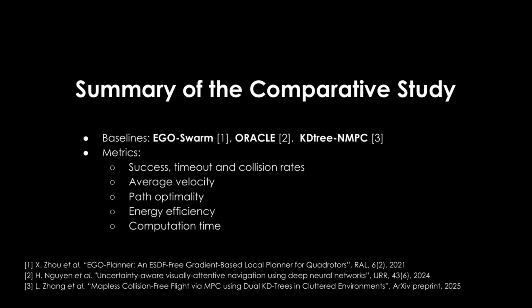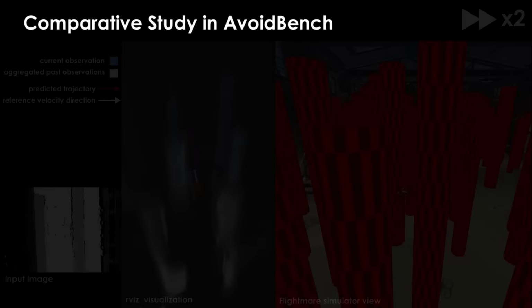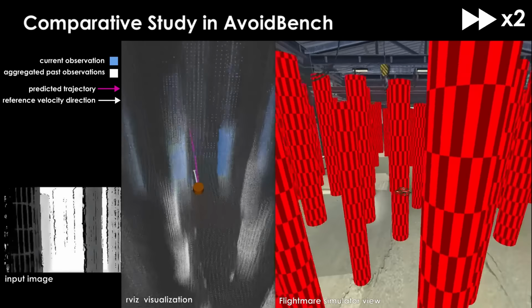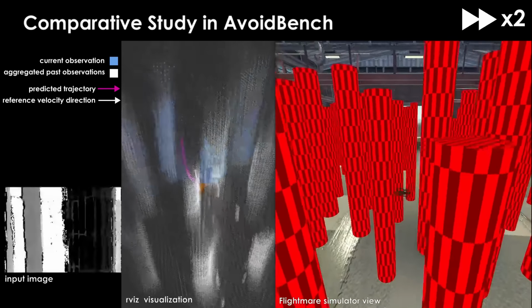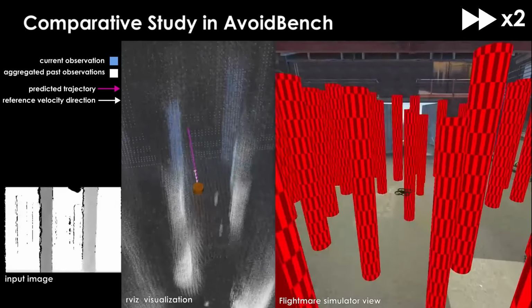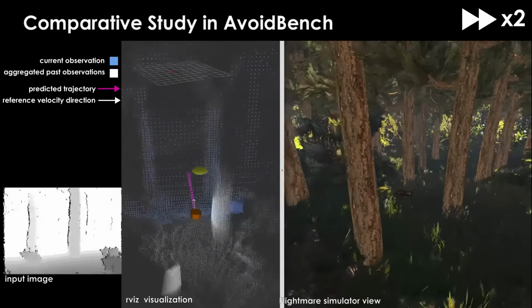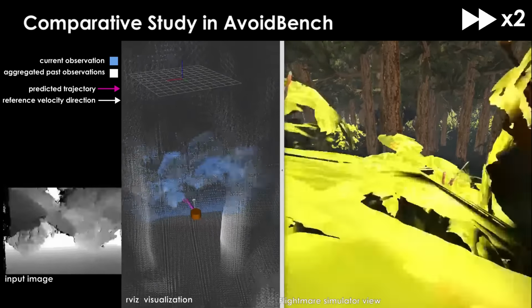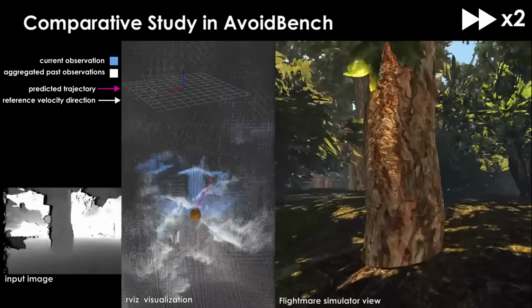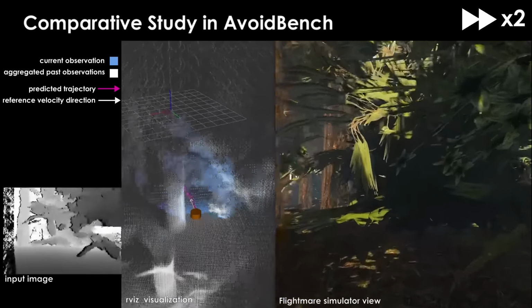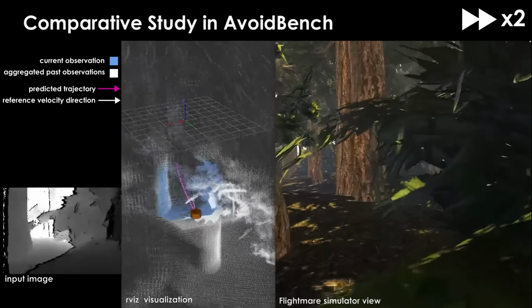In a second step, the proposed controller is compared with state-of-the-art local navigation methods in the Avoid bench simulator. We evaluate the performances for all methods in 32 randomized environments, using metrics such as success rate, average speed, and path optimality. The environments are parametrized using a traversability metric that describes the obstacle density along the trajectory.